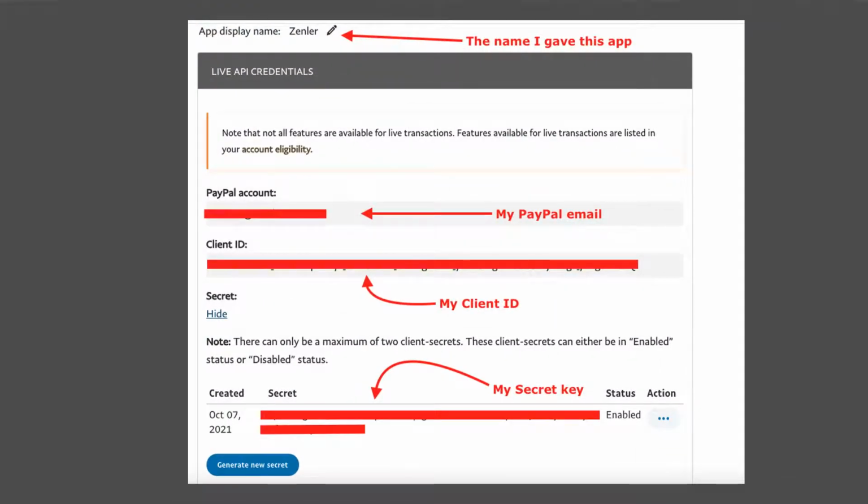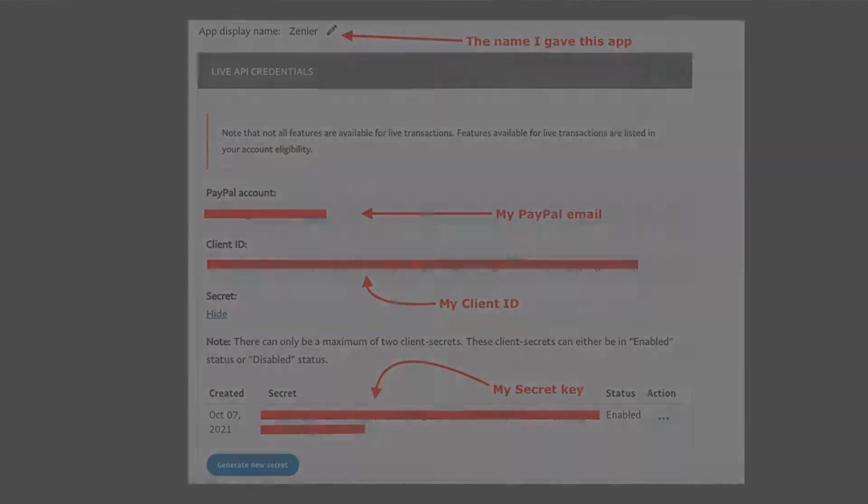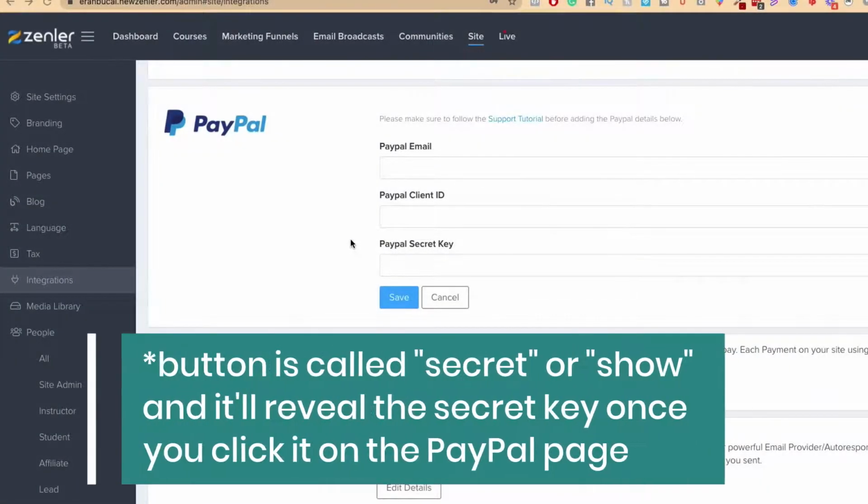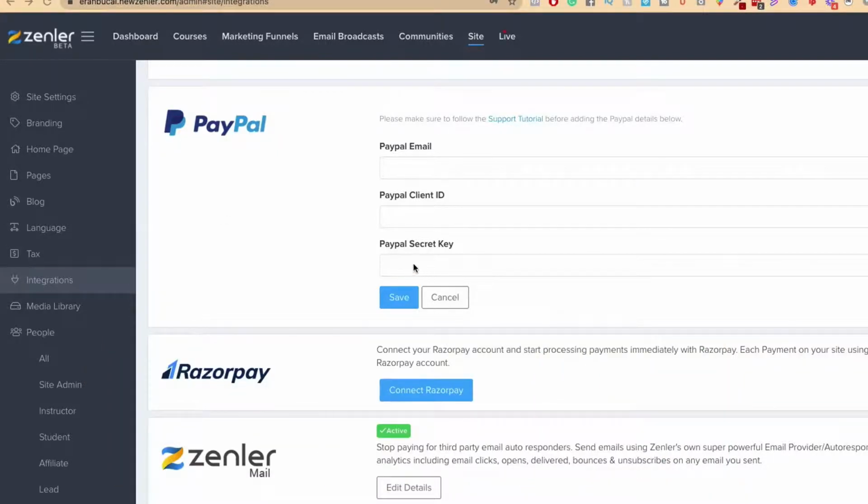Now what is going to happen is I'm going to be provided with the PayPal email, which I copy from the other page, and then I'll be provided with the client ID, which I copy and paste in. I'm not doing it for security reasons, so people can't see it on my channel. And then the secret key is going to be invisible, and I'm going to need to click on the button called Secret. So you click on the button called Secret, you'll be given the code, and then you'll copy and paste it in here. It's 3 steps.